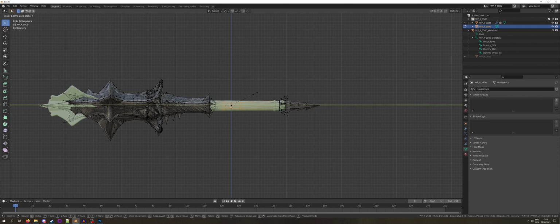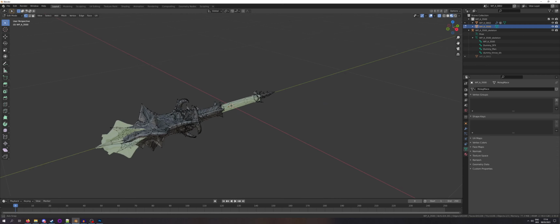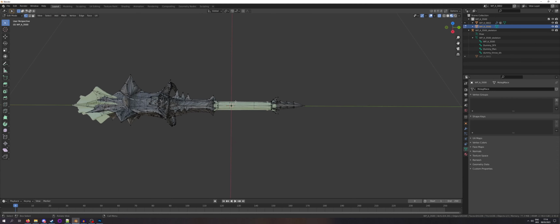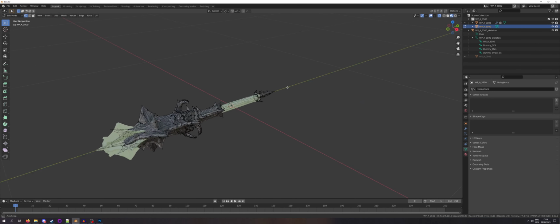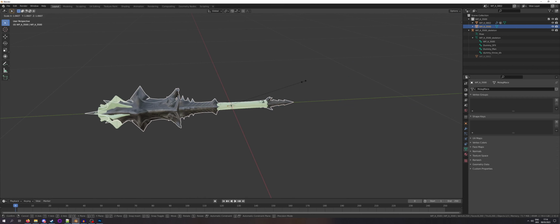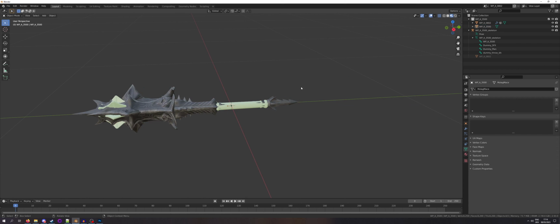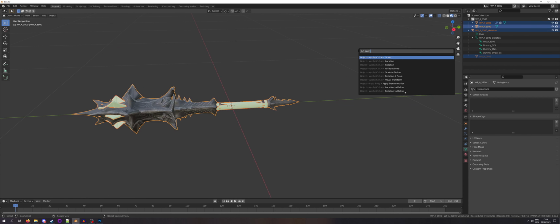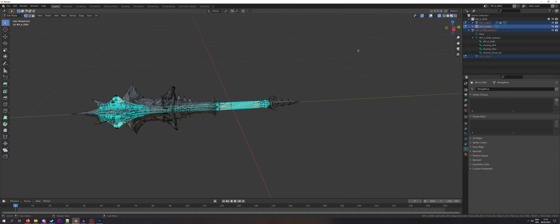Grab this, scale it on the Y. Move it over. Okay. And I might scale this up a little bit more. There we go. Now, apply all transforms just like last time.